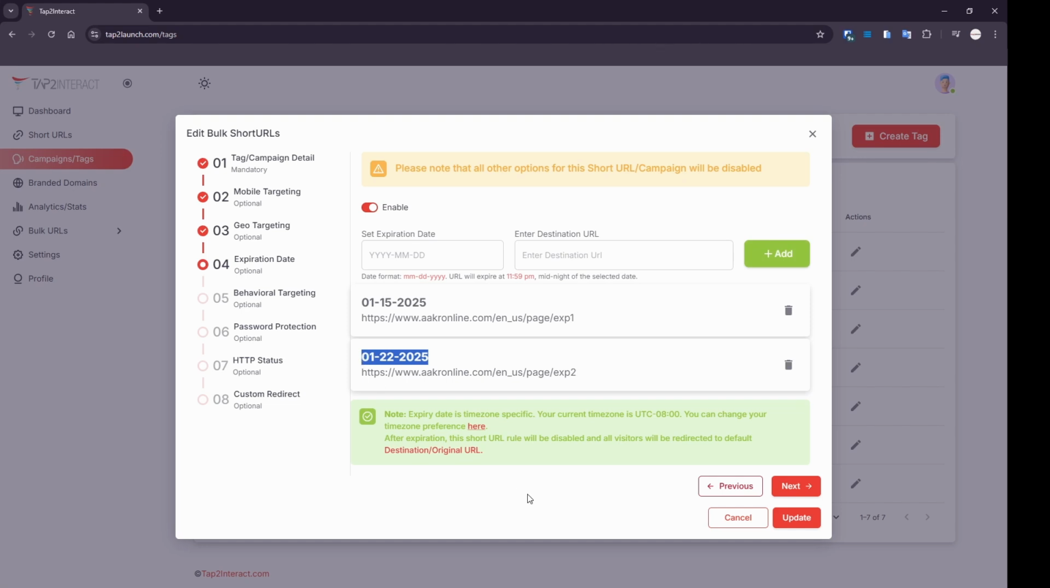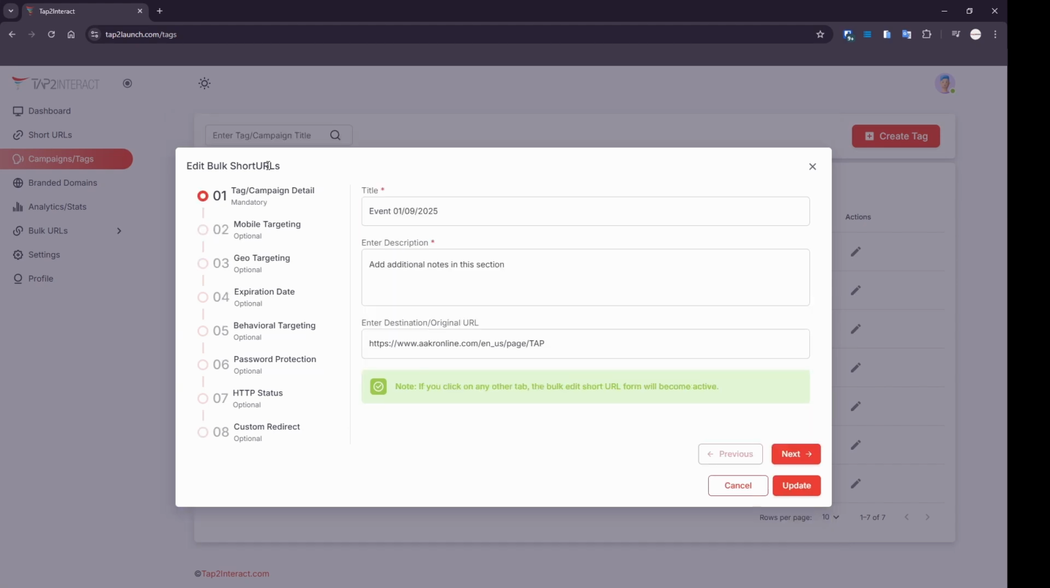If you have multiple URLs with expiration dates, prioritize them by assigning the earliest expiration date first. When a URL expires, traffic will automatically redirect to the next URL with the subsequent expiration date. If no additional expiration dates are configured, traffic will default to the URL set in Option 1.